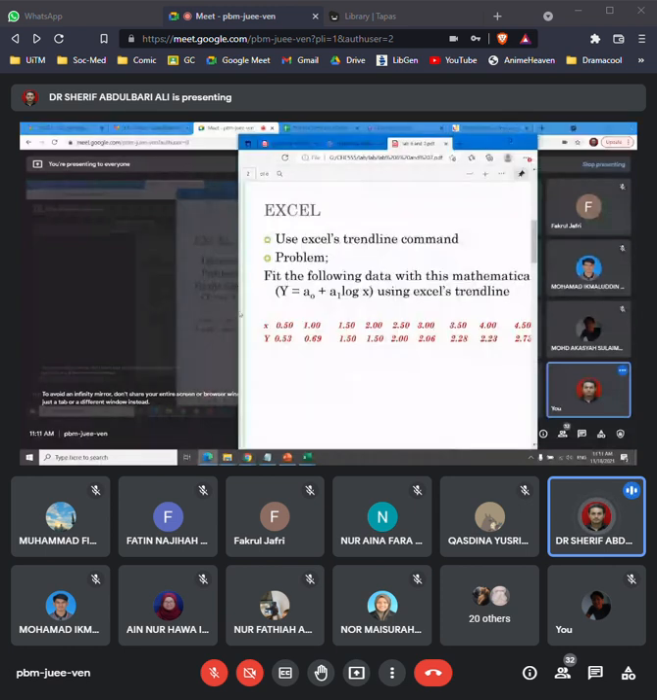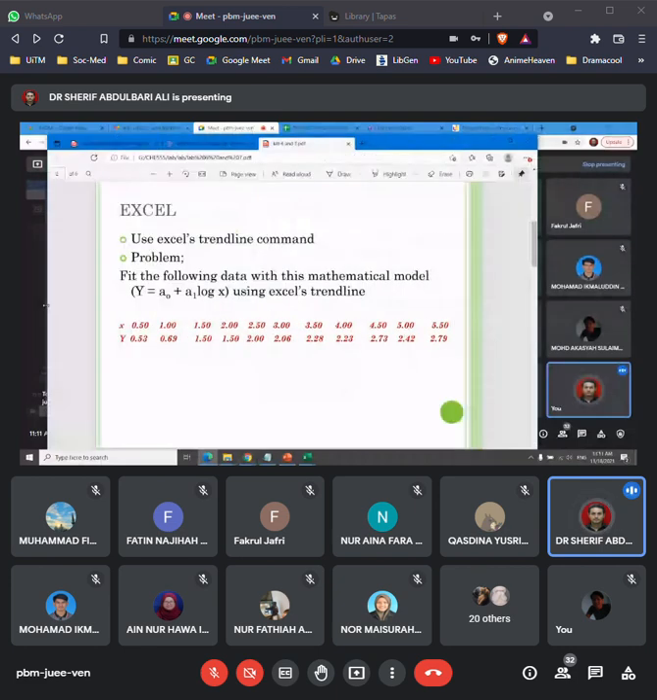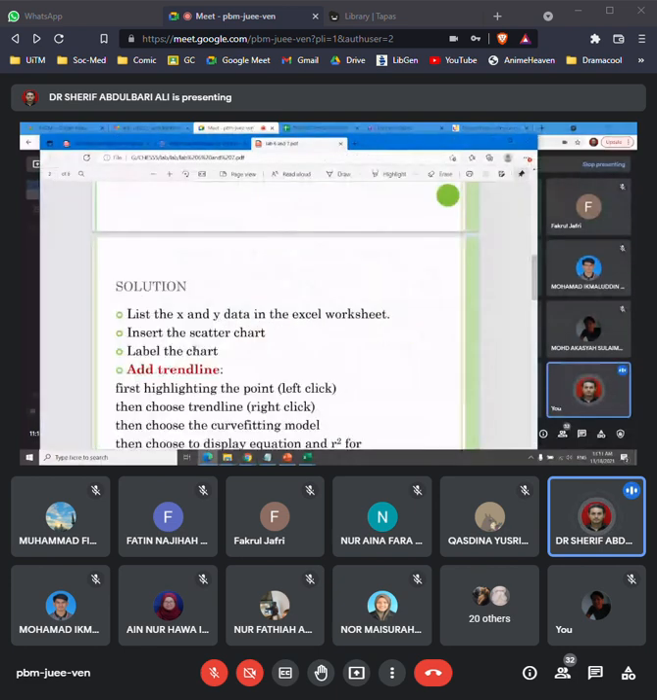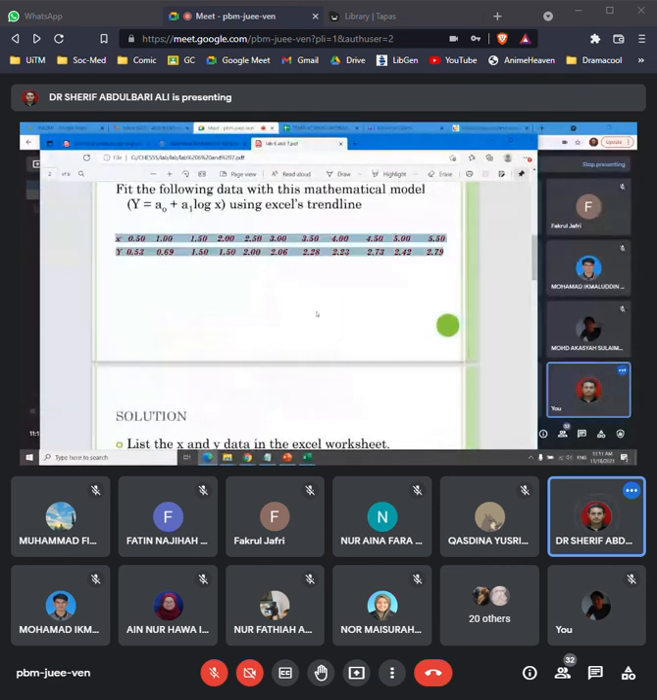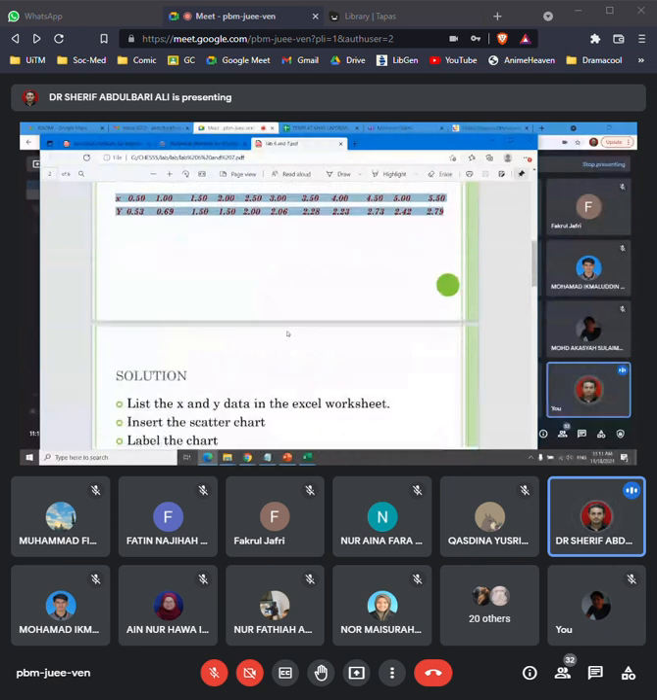So the first thing, the solution for it: you need to list down the values of X and Y in a Microsoft Excel worksheet. So that means these values of X and Y, you are going to list them in Microsoft Excel.